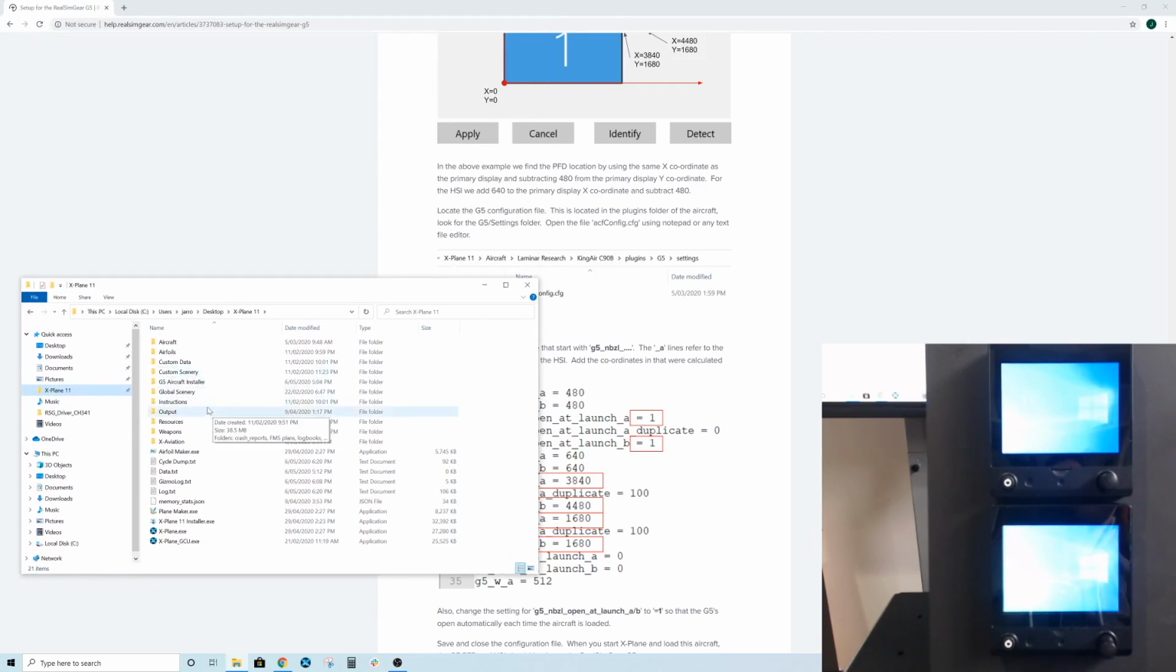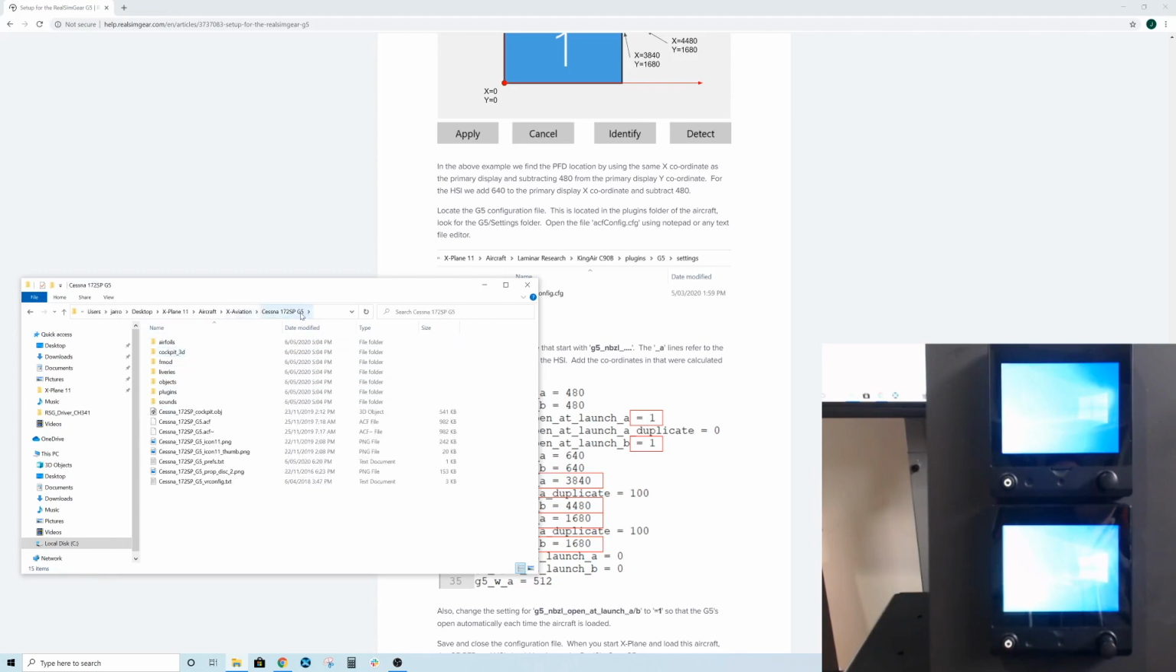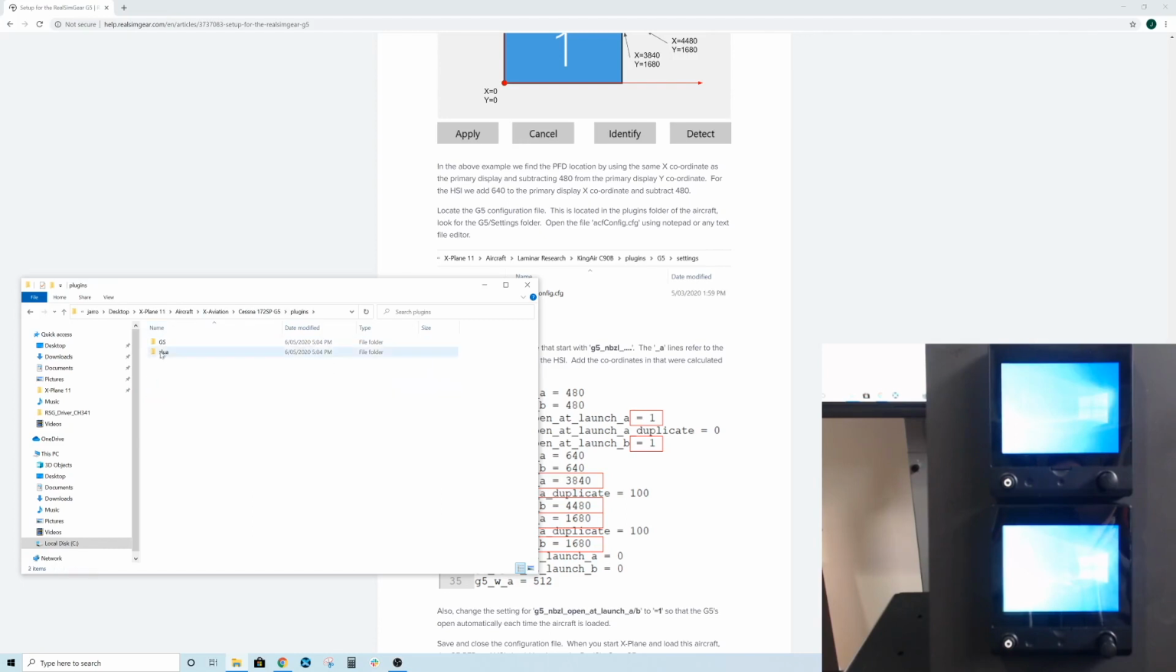So in X-Plane, we've got Aircraft, and then this depends on which aircraft you've installed the G5 to. If you've taken the default, the one that X Aviation adds with the G5 gauge, it'll be the Cessna 172 G5, then plugins, G5, settings, and then ACF config.